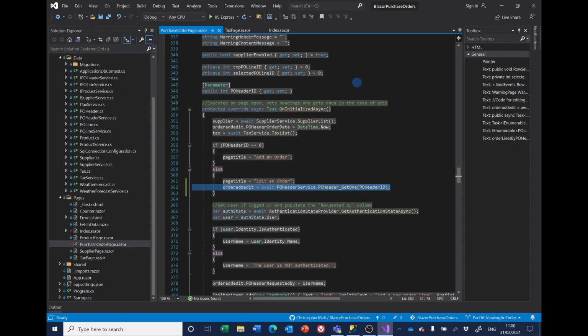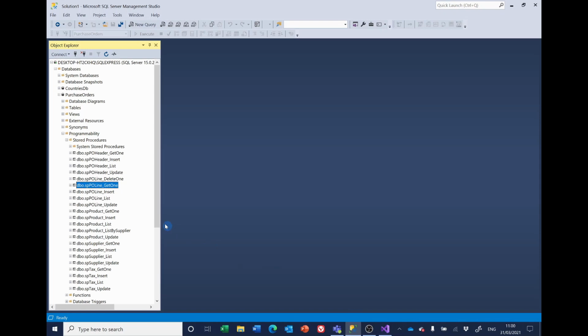Now for the stored procedures that we've got available here, at the moment we've got PO line list. But the trouble with that is that it's going to get all the PO lines, and we only want the PO lines for the particular order header that we've got.